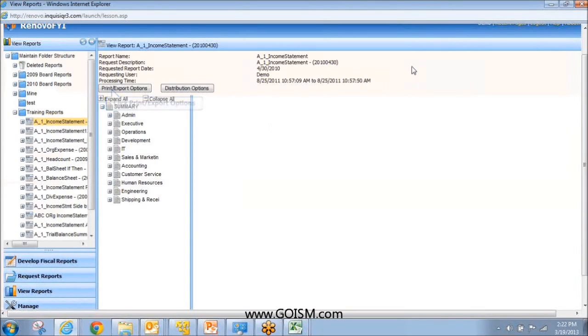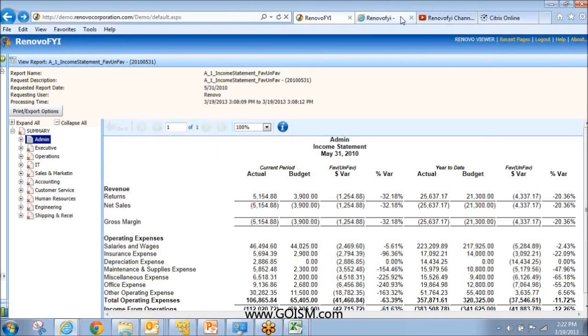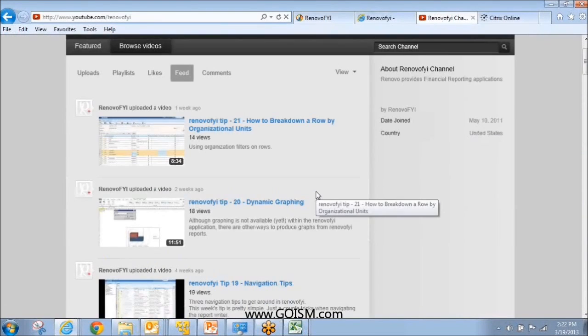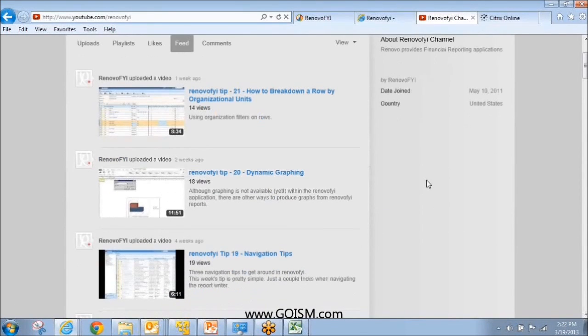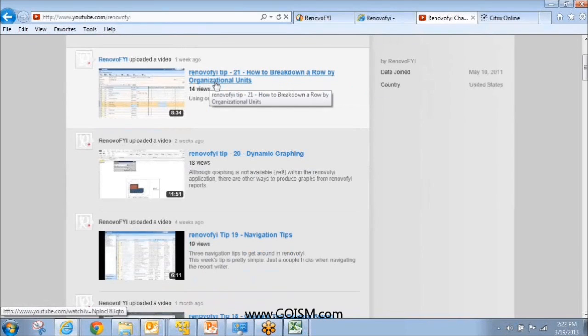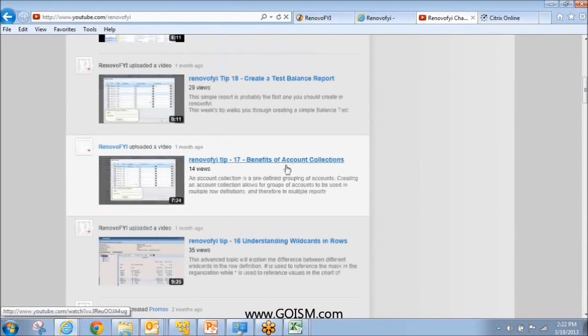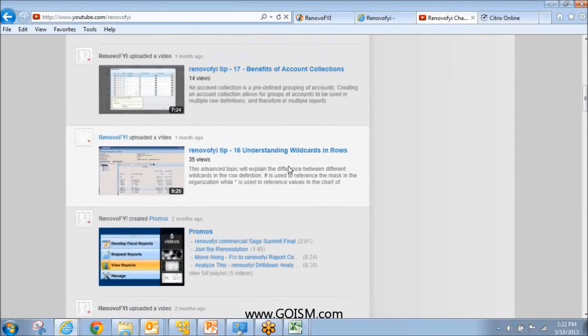And then there's access to an online portal that you will use to interact with support. And then there's ongoing training and support as well. For example, on our YouTube channel, we always post things like tips, and I think ISM also posts things on theirs. How to break down a row by organizational units, or do some graphing, or create certain types of reports. We put these out every week, and they're just public videos on YouTube with tips and tricks on how to do different things.